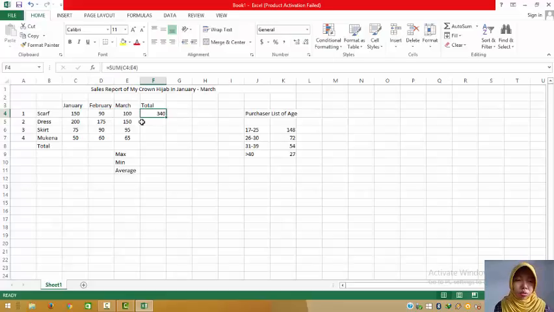Then you don't need to count it manually one by one. You just need to drag it down. See, do it the same as before. Wait for the cursor to change like this and then drag it down, so it will automatically sum up, not only for the scarf product but also for the dress, skirt and mukena.